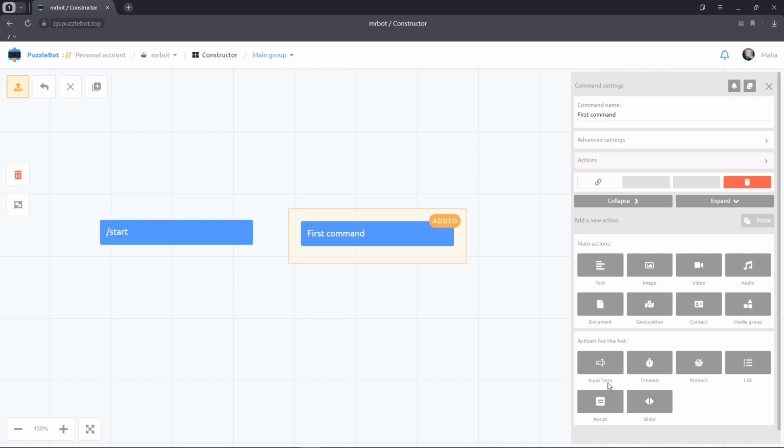Input form allows you to receive a response from the user. Timeout sets the time after which the next block will be sent. Product sends the user a product card. List allows you to create a variable that will substitute one item from the list. For example, you can specify a list of 10 promo codes, and after calling the comment containing the variable, the bot will automatically send one promo code from the list.